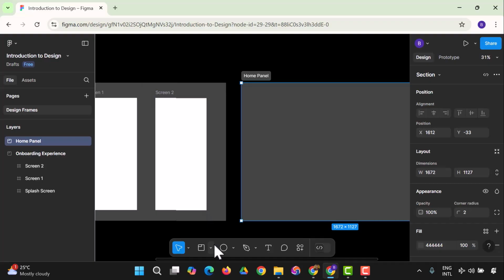So the next tool is the slice tool. I would not say this tool is useless, it could be useful for you, but let me tell you what it does. The slice tool is just like cropping out something. If you want to crop out a section of your design, you use the slice tool.